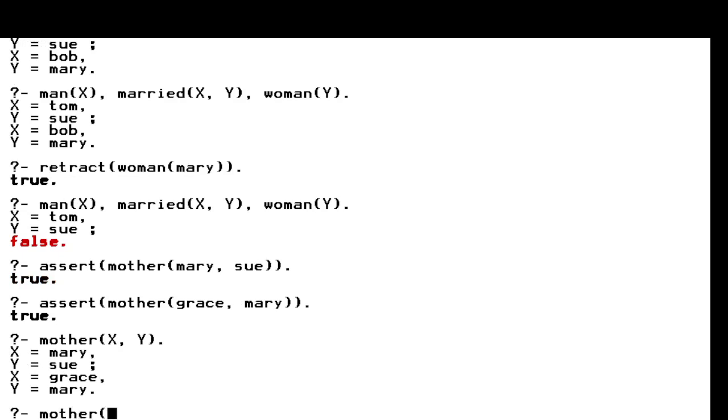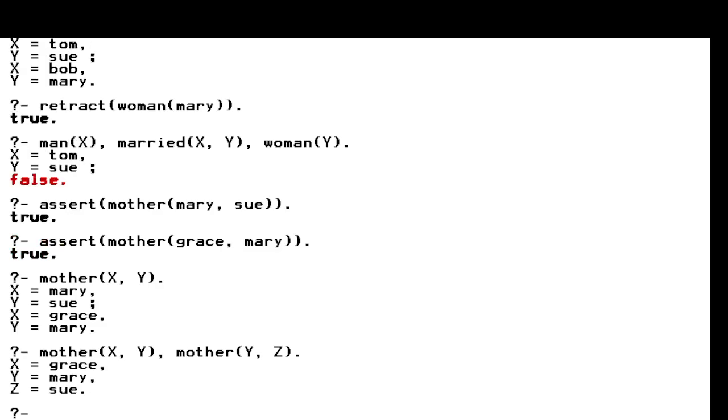Now let's find mother. Let X be the mother of Y, and let Y be the mother of Z. Now we have a lineup. Grace is the mother of Mary, and Mary is the mother of Sue. X equals Grace, Y equals Mary, Z equals Sue. And in the next video, I'll show you how to make a predicate called grandmother that will tell you who is the grandmother of Sue by accessing the database.